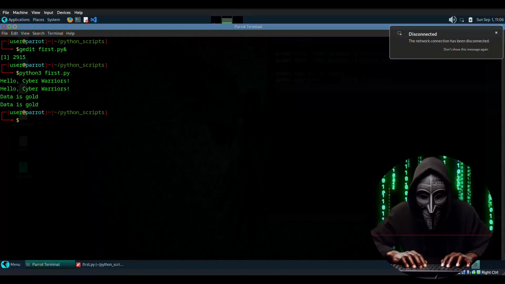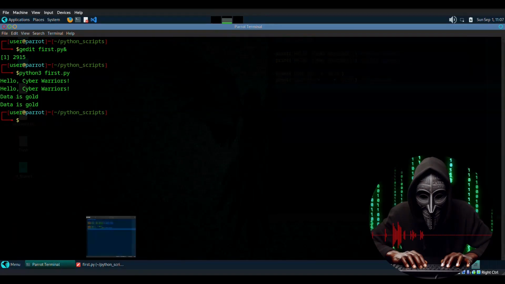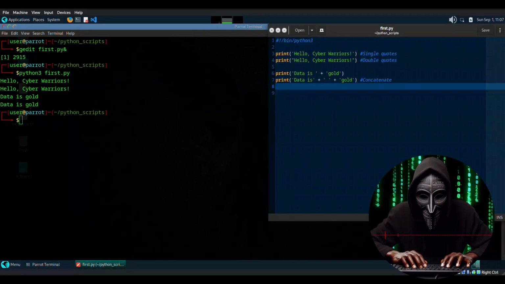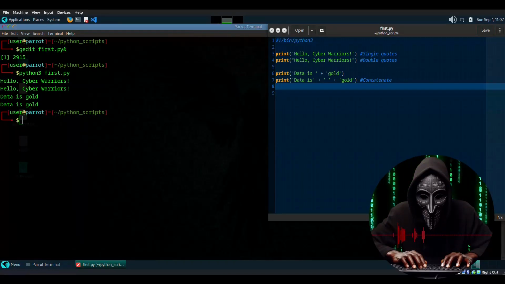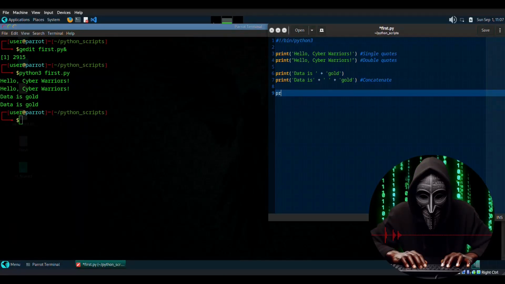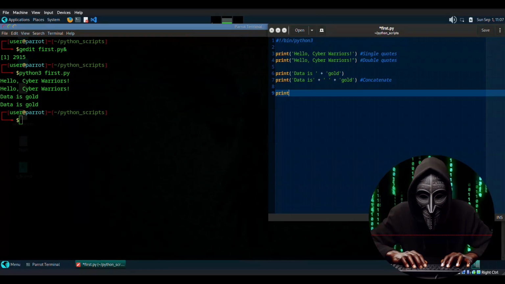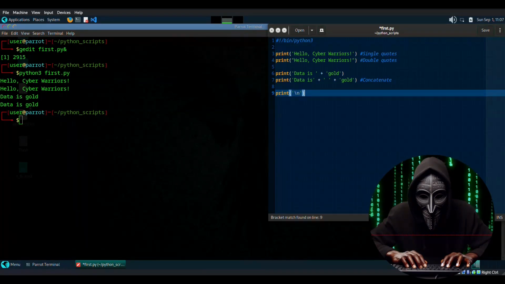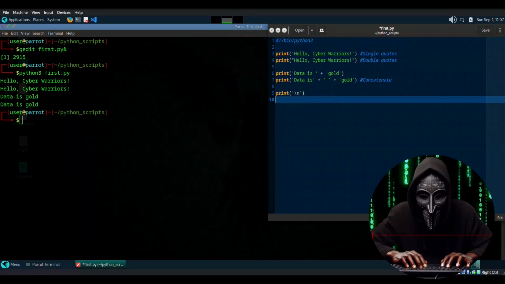Next, let's explore how to print text on a new line. To do this, we'll use the small letter n escape sequence, which tells Python to start a new line. Add the following line to your first.py file. Print, open parenthesis, open quote, backslash lowercase n, close quote, close parenthesis. This simple line of code will ensure that the next piece of code you write will appear on a new line in the terminal output. It's like giving your output a fresh start.